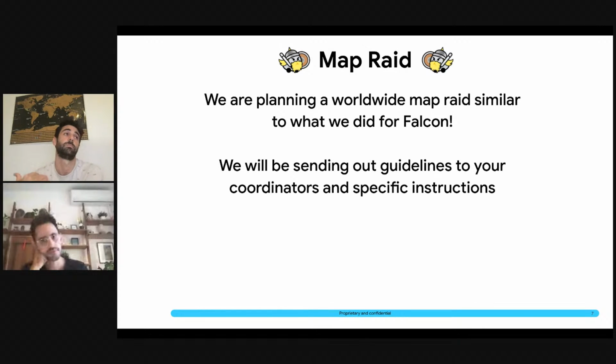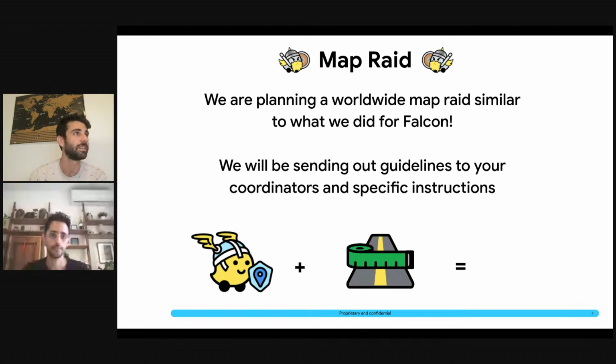And of course, we will be sending out guidelines to your coordinators with specific instructions on how to request a map raid and how to launch a map raid in your country. And of course, the most important, we'll have a dedicated icon for our road width map raid that we still don't know what it looks like, but we gave you some hints.